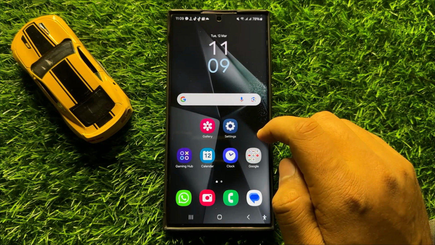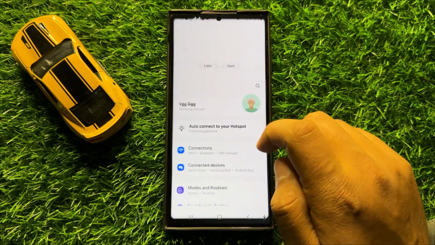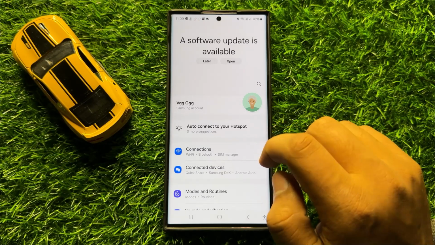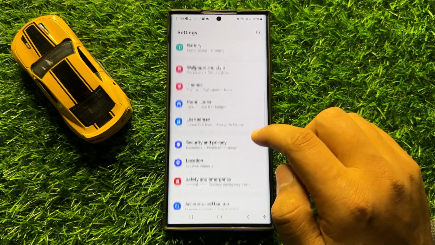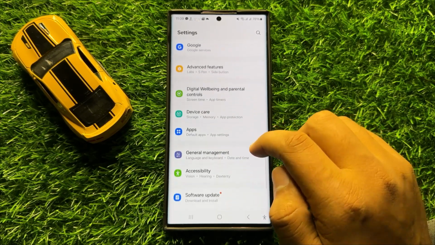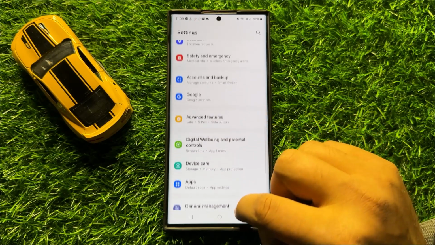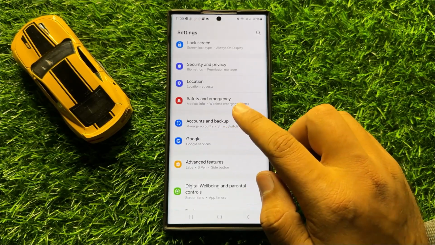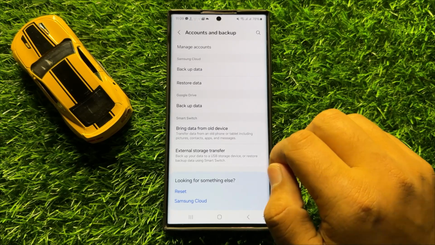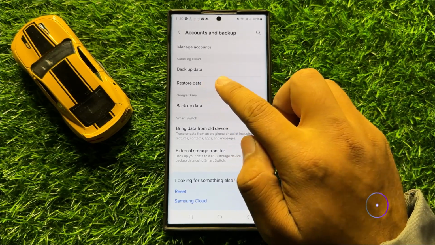So first of all, open settings. Now in settings, scroll down and here click on accounts and backup. Now from here click on restore data.